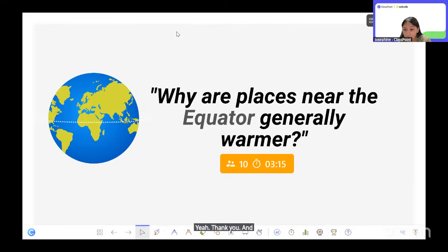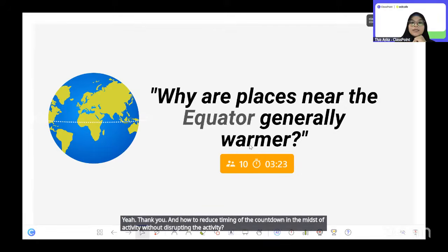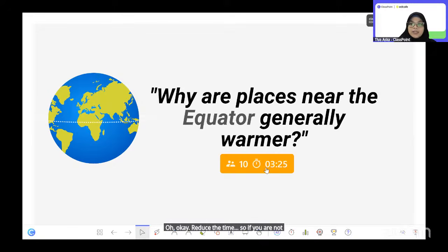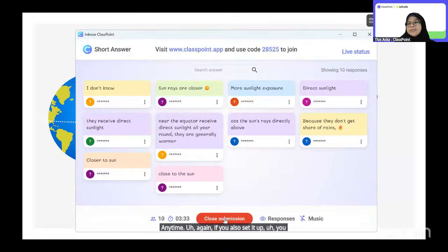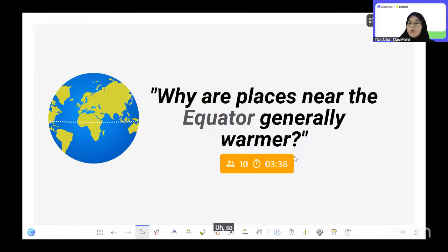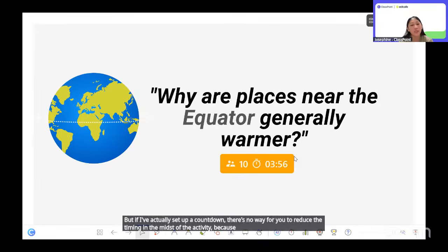And how to reduce the timing of the countdown in the midst of the activity without disrupting the activity? Oh, okay. Reduce the time. If you are not setting any time, you can close it at any time. Even if you have set it up, you can close the submission right away. So maybe you want to announce, hey, 10 more seconds and I'm going to close it. Hurry, hurry. Then you can give that notification and close it manually. But if you have actually set up a countdown, there's no way for you to reduce the timing in the midst of the activity, because once the activity has started, you are in slideshow mode, whereas the setting up of the countdown is done out of slideshow mode.